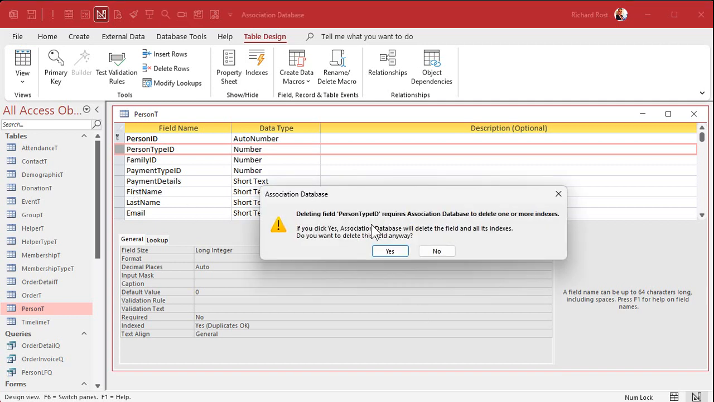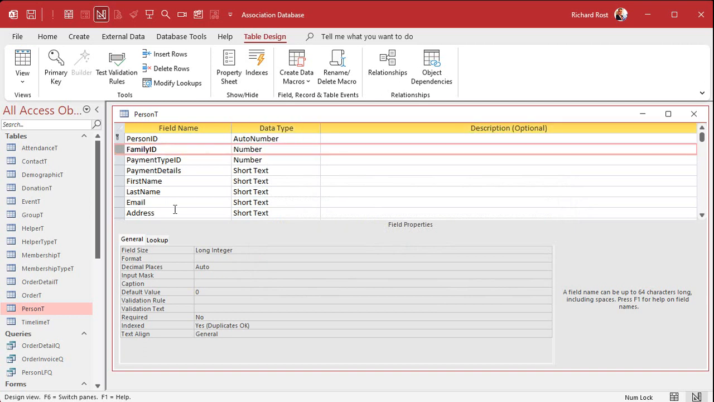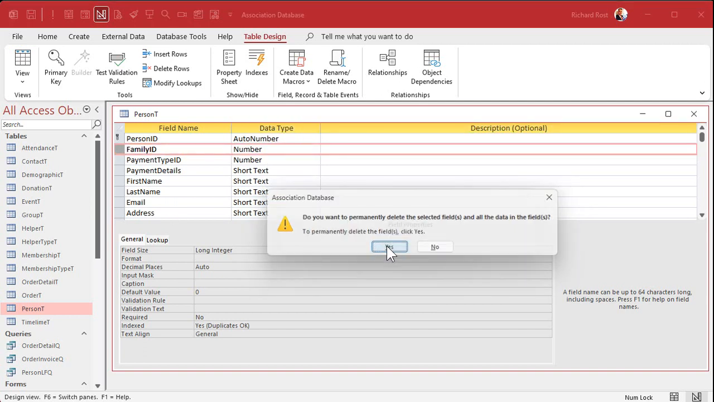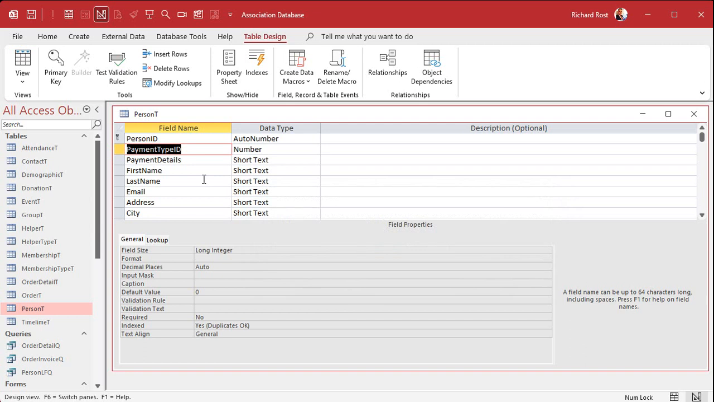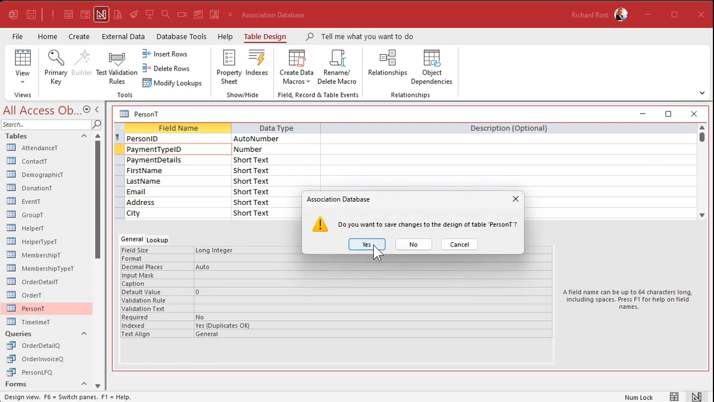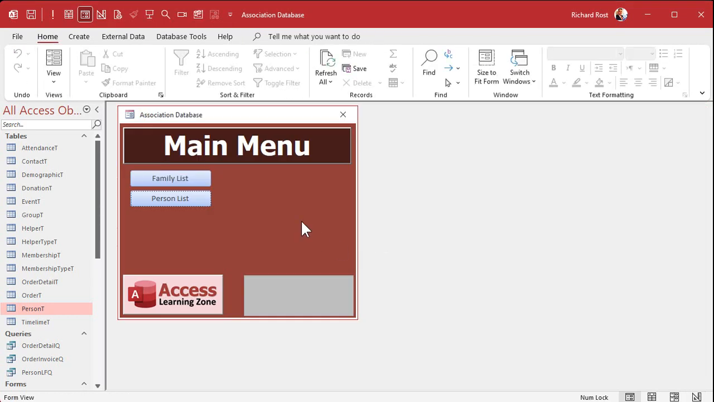And it's, oh, hang on. Oh, we got indexes. Okay, yeah, that's fine. And the family ID can be deleted as well. Okay. Now I don't need any more fields added to the person table because groups will be handled in a junction table. So let's create that junction table.